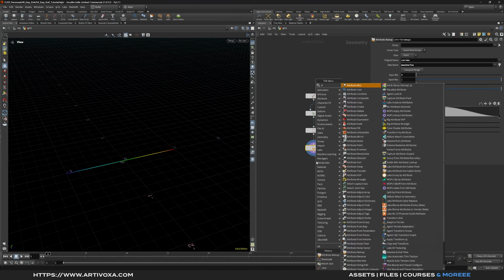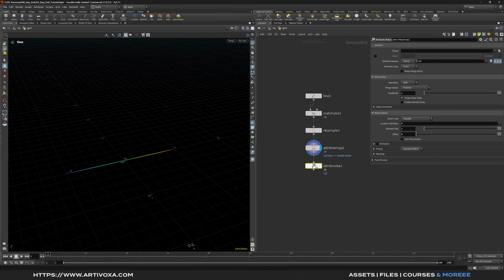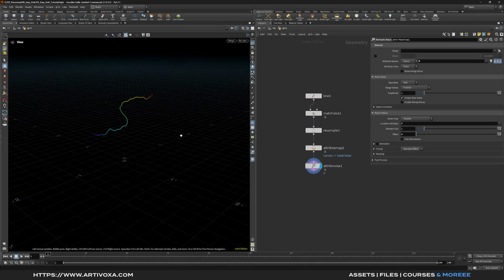So now we want to deform the line. To do that, you can add an attribute noise. With the attribute noise, by default, the attribute is on Cd, which is a color attribute. In our case, we want to deform the position of the line. So here you can type uppercase P. In that case, it will create some noise on the line.